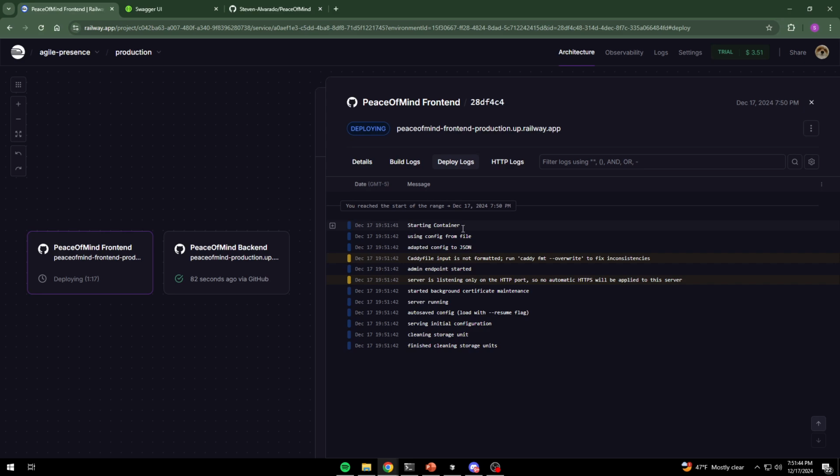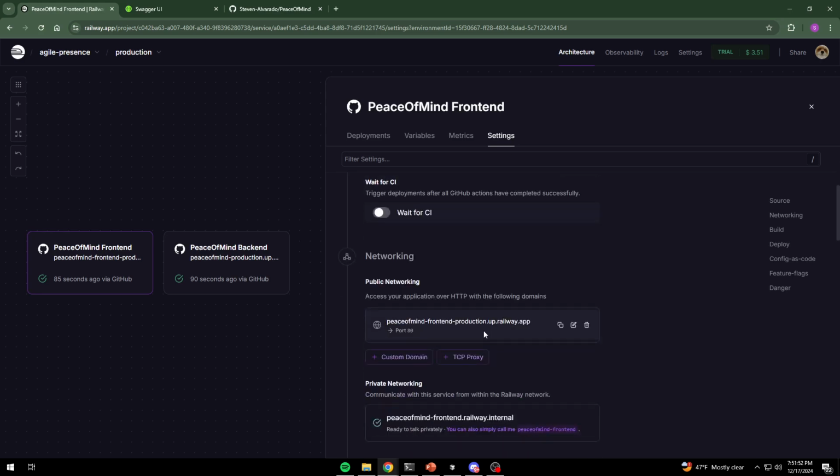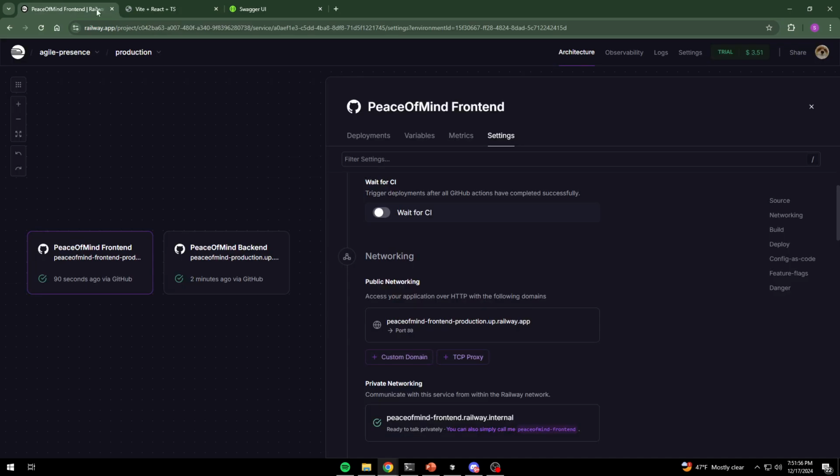So here I can see it starting, and we're using Caddy as a web server. I can see that it's running. So if I go to the URL, it'll be up. And that's our CI/CD pipeline.